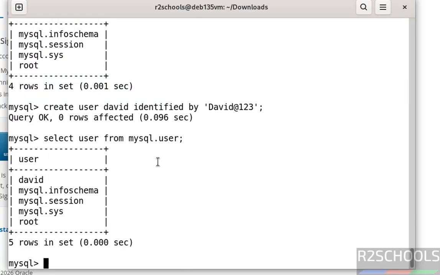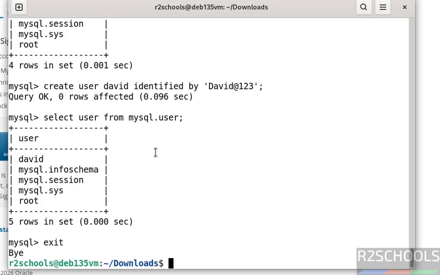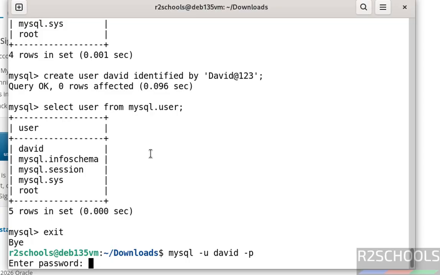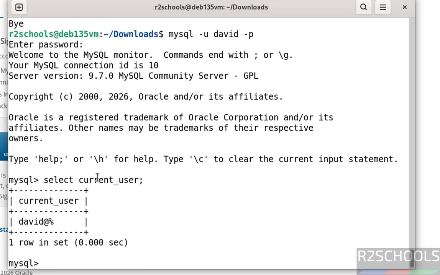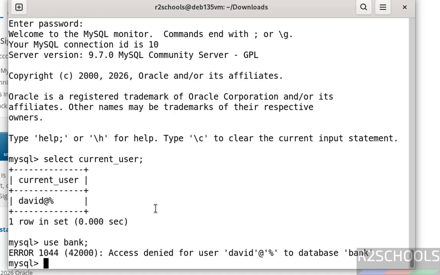Now exit from the current session and connect to MySQL server with this new user: mysql -u david -p. See, you have successfully connected to MySQL server. Now verify the currently logged in user: select current_user(). See, you have connected to MySQL server with the user David. Now try to access the database that you have created. See, access denied for user David to database bank because we have created the user and we haven't granted any privileges. That's why you have received this error.